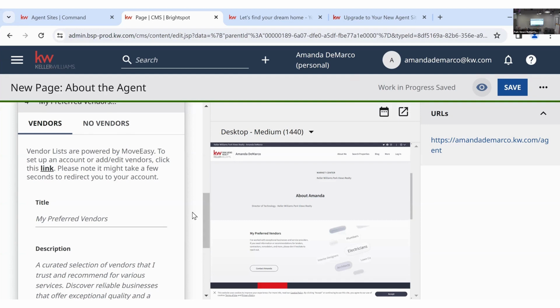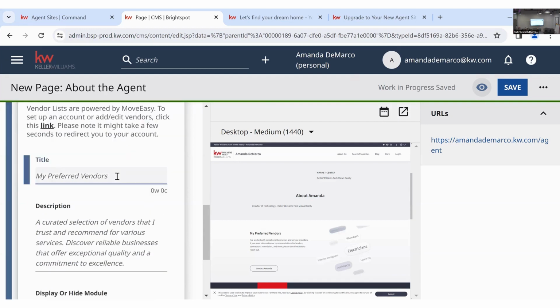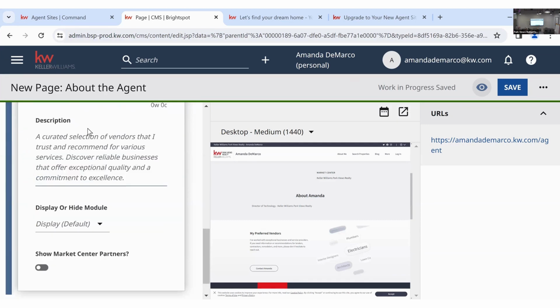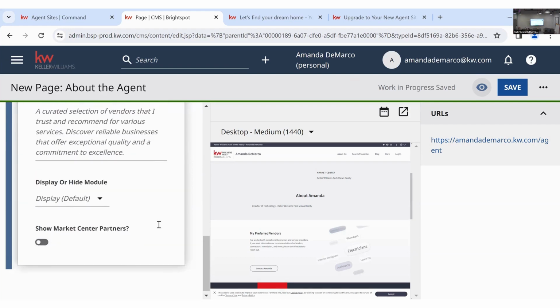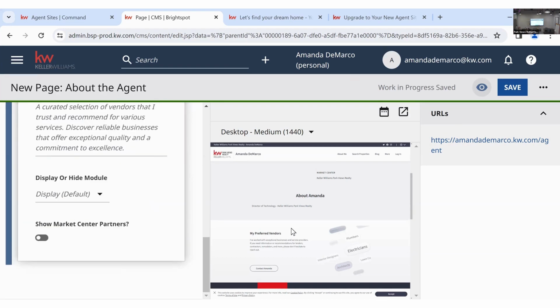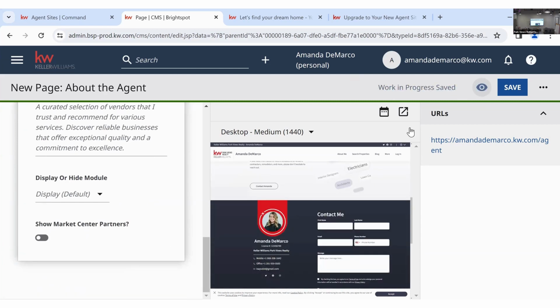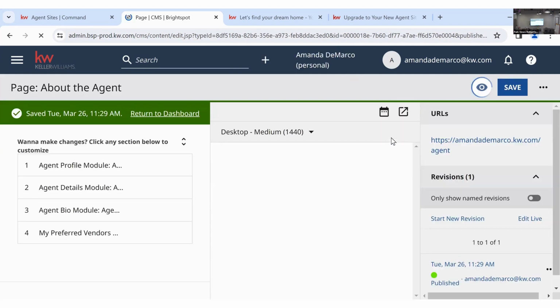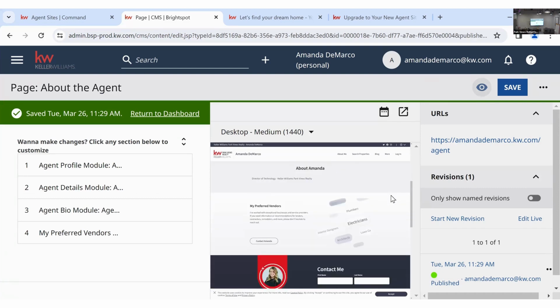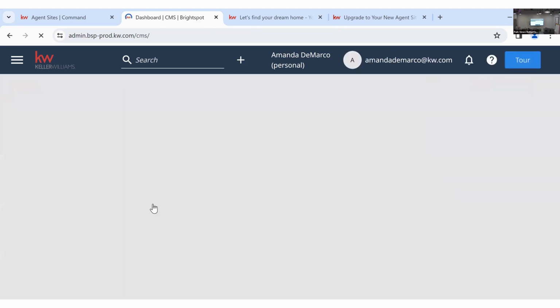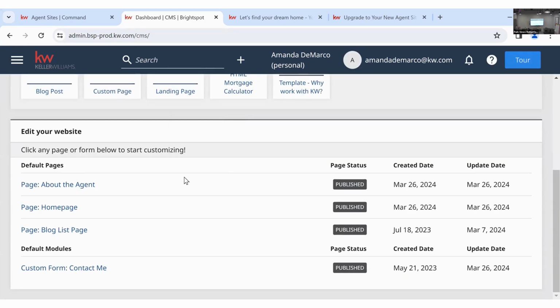So you can always come in here. You know, you could say recommended vendors, my preferred vendors. It's got great descriptive text here, so you can certainly show what you want. Display vendors. I'm gonna save this. Now let me return to the dashboard because I'm drawing a blank as to how we actually get those vendors.